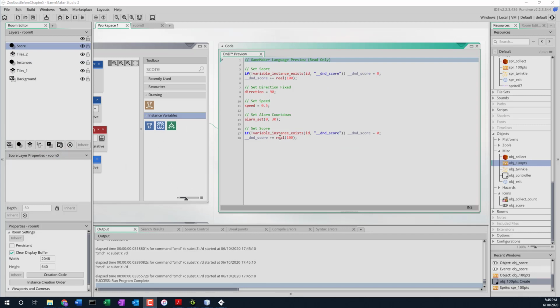All right, so I'm looking at the 100 points create event. I converted it just to preview what the GML looks like. And notice that they're not using the score variable. They're using something called _DND score, which is evidently the score. D&D must be for drag and drop. Since we're mixing drag and drop and GML, it looks like they have 2 different scores now, which is kind of strange. So, yeah, what do we do?